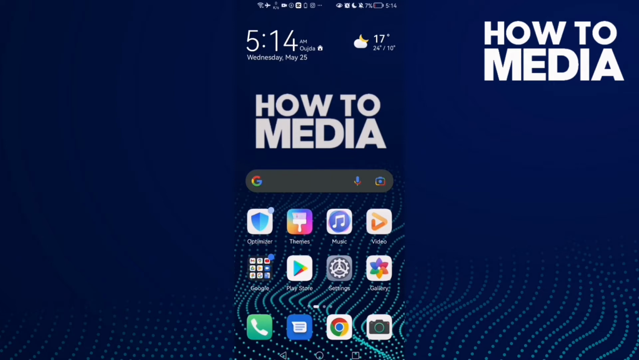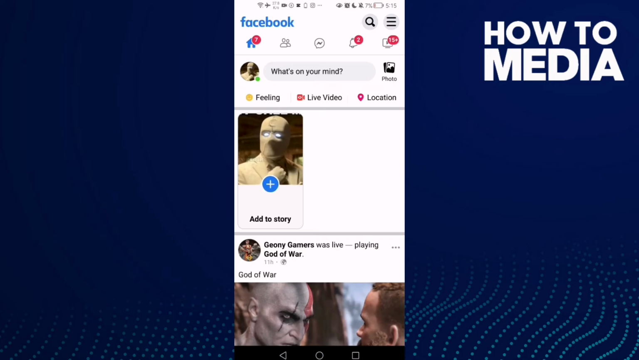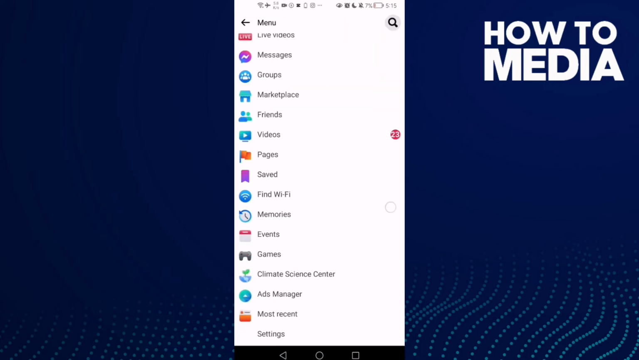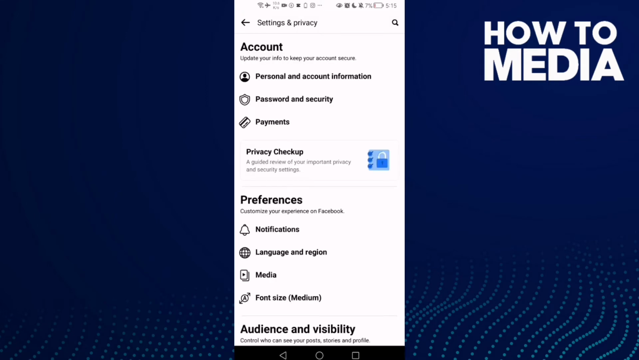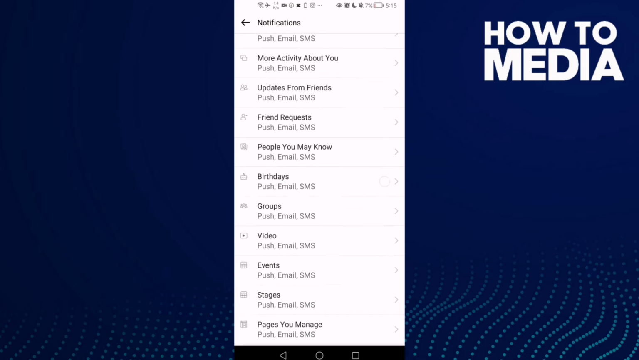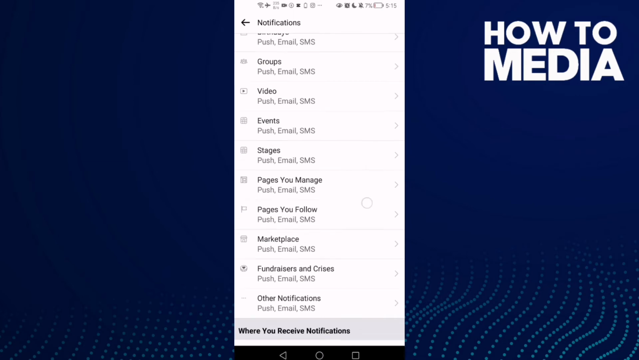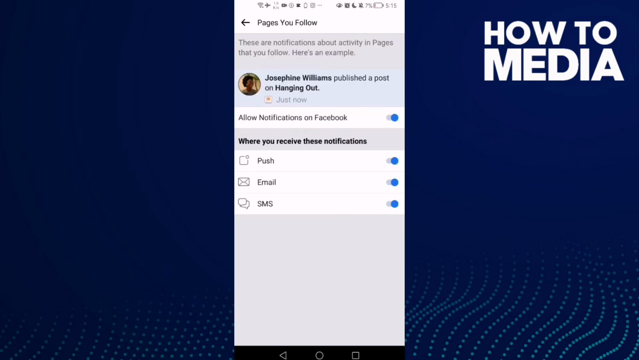Hello guys, in today's video I'm going to show you how to turn off pages you follow push notifications on Facebook Lite. First thing, go to Facebook Lite and here just click these three lines in the top corner and go down until you find settings and then notifications, and here just go down. Here you will find this one, pages you follow, and then turn push notifications off. And now just go back.